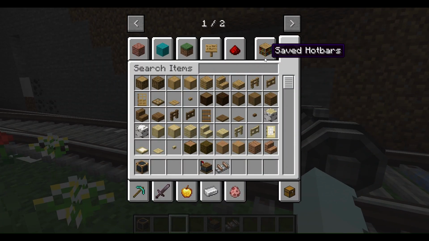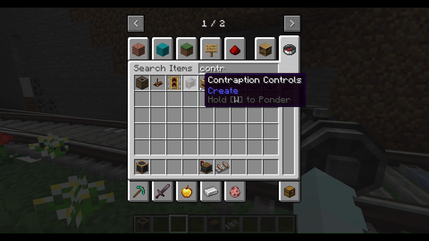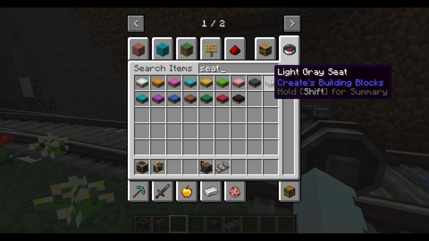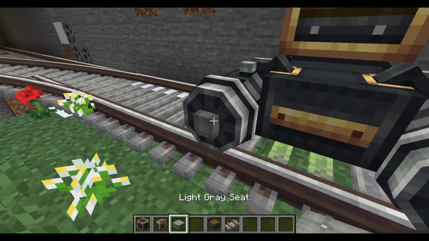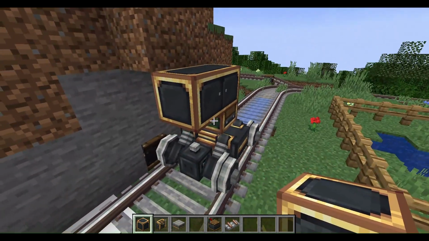So what you want to do is you can design this as much as you want, but the main things you need is control for the train controls, and a seat. You will be knocked off the train if you do not get a seat. So basically what you want to do is get train case. You can get any type of wood actually.